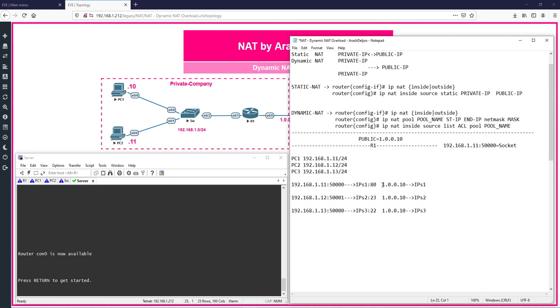When the packet reaches R1, when you are using dynamic NAT overload, R1 uses the source IP and also the source port for NAT.